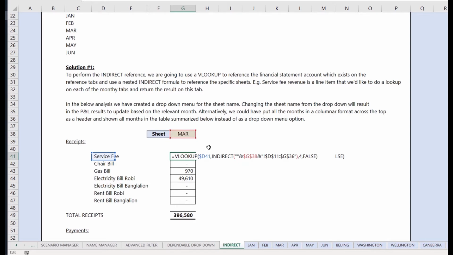So as you can see, as written here, in order to perform the indirect reference, we're going to use the VLOOKUP to reference the financial statement account, which exists on the reference tab, i.e., in this case, if I switch it to January, it exists on the January tab. And then we're going to use a nested indirect formula to reference the specific sheets. For example, service fee revenue is a line item that we'd like to do a lookup on each of the individual monthly tabs and return the result on this tab within cell G41.